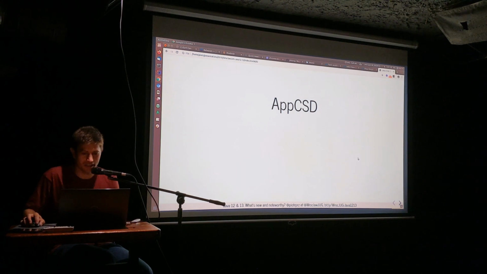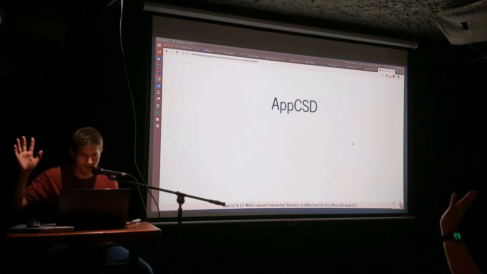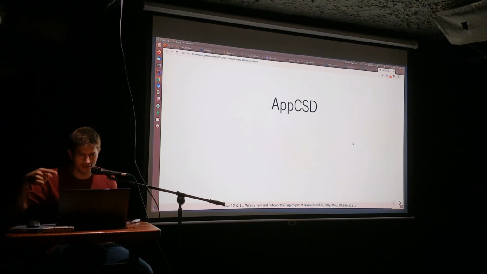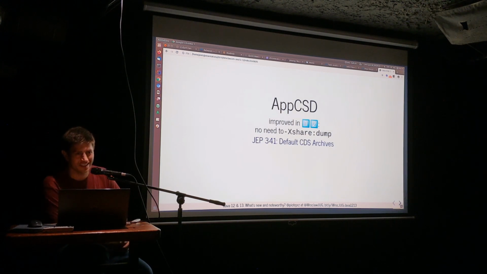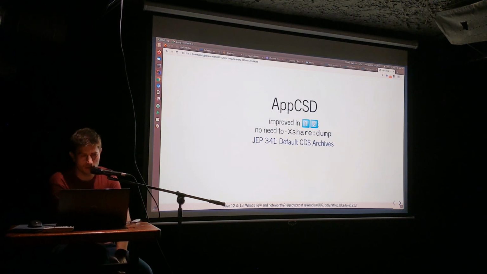Now there's application class data sharing. Question, who's using application class data sharing? Just one guy, and he's not a Java guy. What a pity. Anyway, they were introduced in Java 10. They received constant improvements like in Java 12 and Java 13. What's application class data sharing? Or actually, what's better said, what's a class data sharing archive?